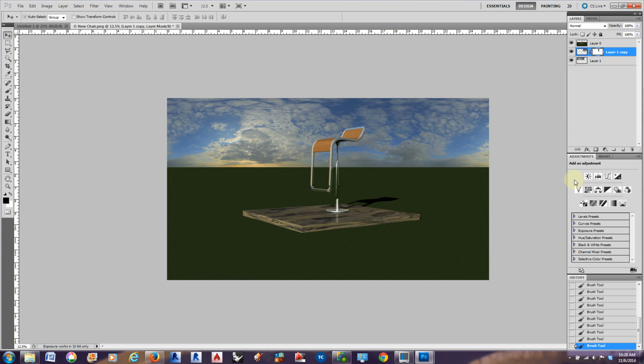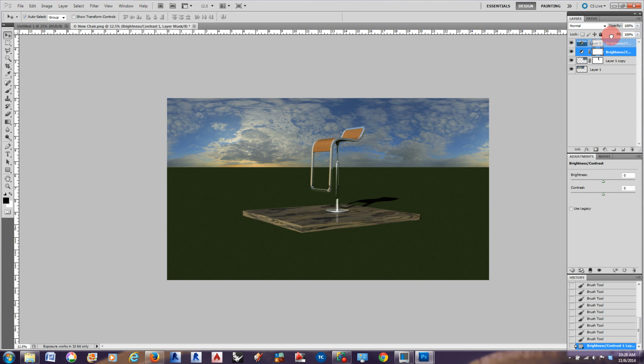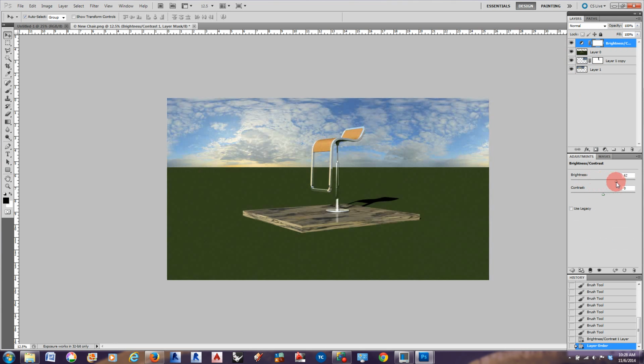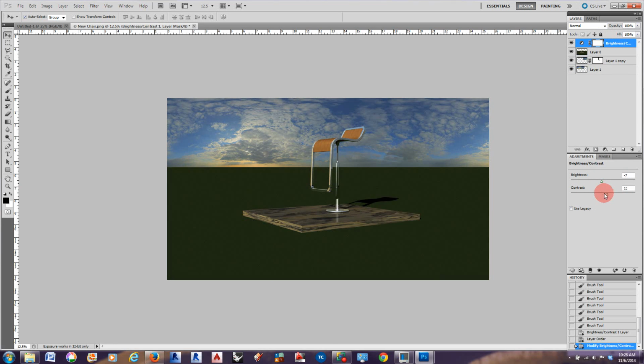Just to kind of briefly talk about adjustments, we probably aren't going to get through all this today, which is a shame. But we have a brightness contrast adjustment, a levels adjustment, curves adjustment. These adjustments can be applied to all of this stuff. So I move it to the top. I can start to adjust the brightness and contrast of the entire image.